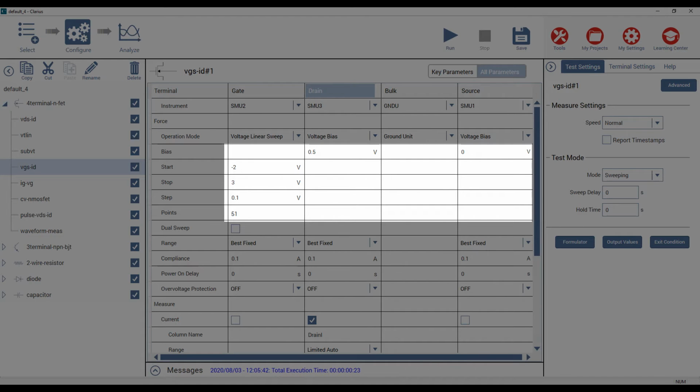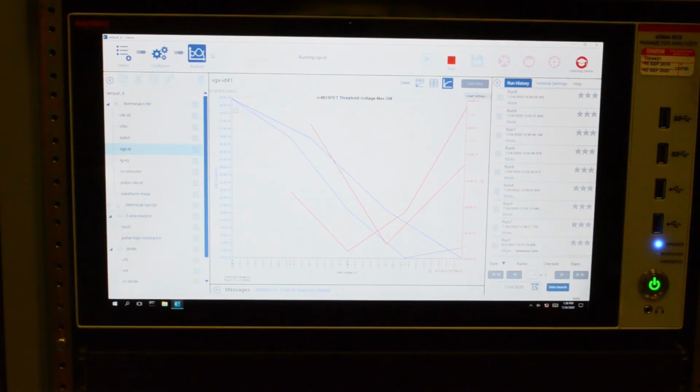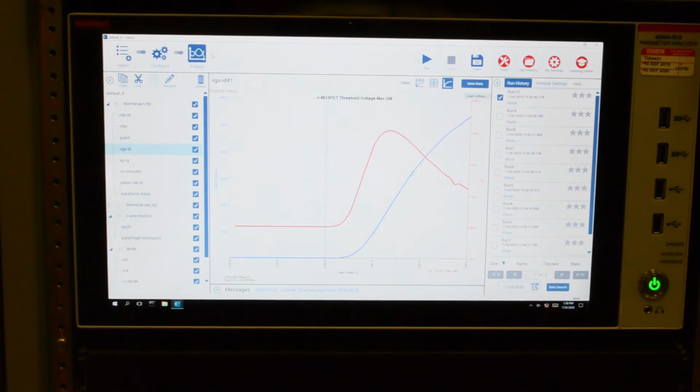We'll now use the semiconductor parameter analyzer to confirm that this device is indeed an enhancement mode device with a positive threshold voltage. Just like before, we are now running a sweep of the gate voltage while maintaining a constant drain voltage bias. On the left-hand y-axis, you can see the drain current, and on the right-hand y-axis, you can see the transconductance. The measurement has just been completed.